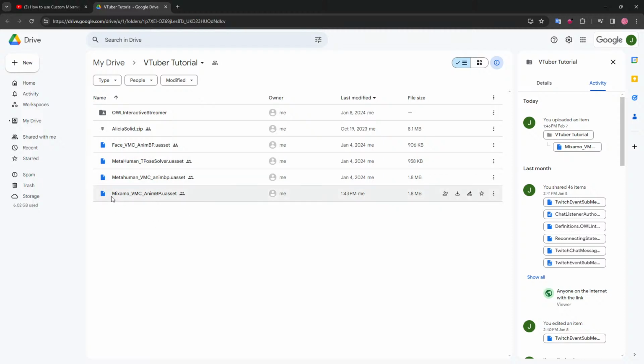So for this tutorial, you will need the Mixamo VMC and MBPU asset. So feel free to download this and drag this into your project's content folder, but inside Windows Explorer instead of Content Browser. So I'm going to show you super quickly how I did that.